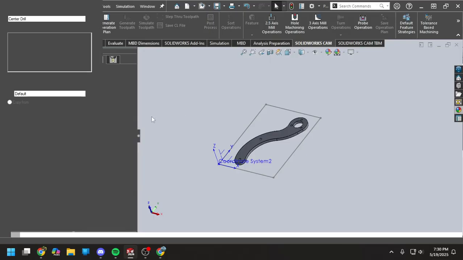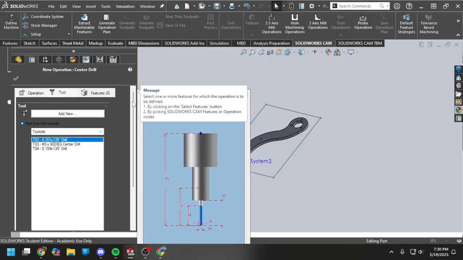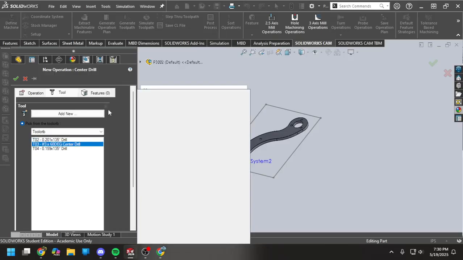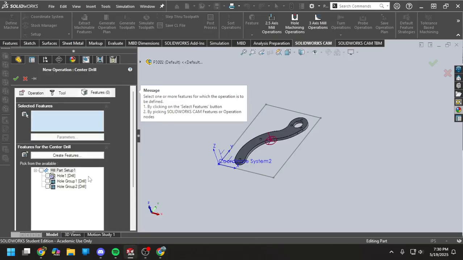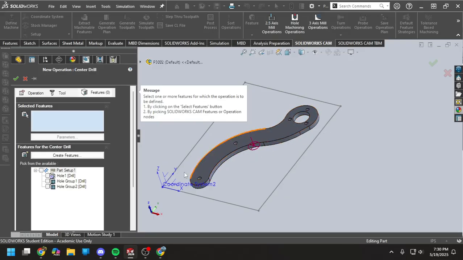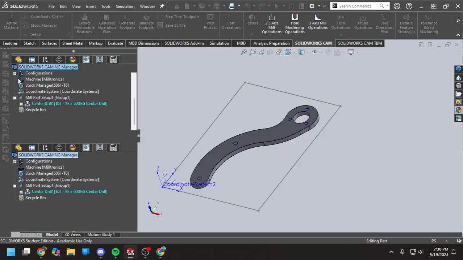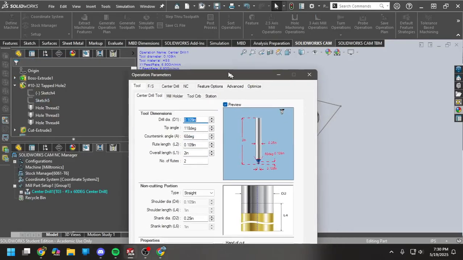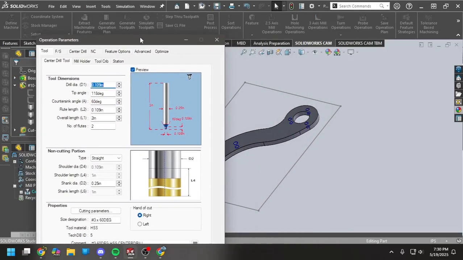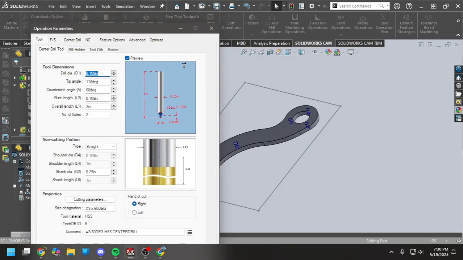So we're going to go ahead and center drill using our number 3. And we do not need to center drill this large hole. We're not going to use a drill to drill that out. We're going to route that out, kind of spiral contour that down with an end mill. So we're just going to define these 2 hole groups here. Hit check. It will open up an operation parameters window here.